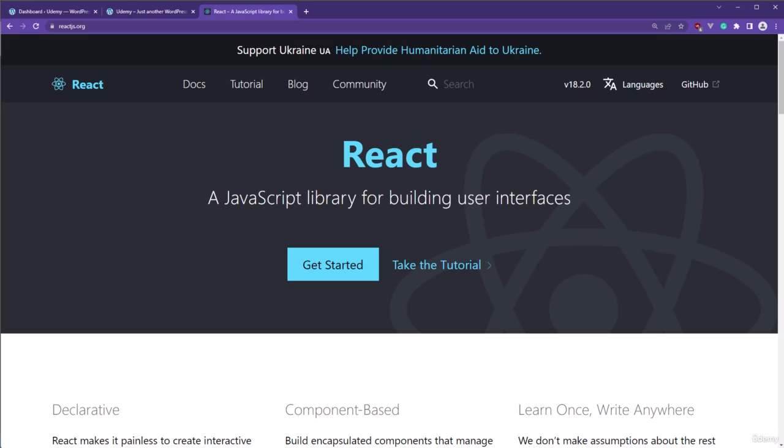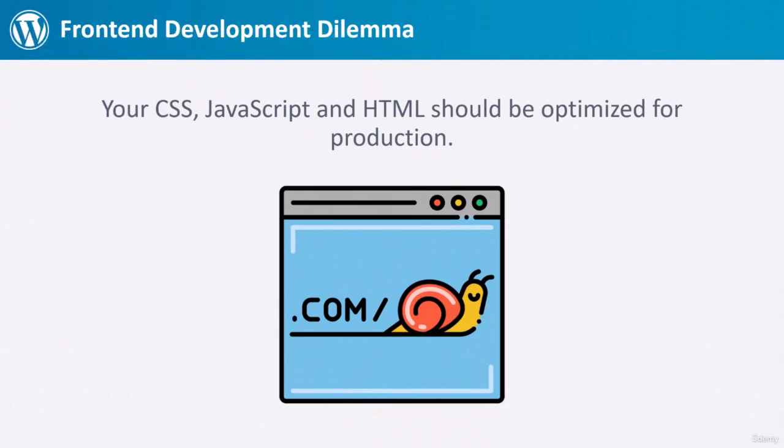To get started with React, Node must be installed. During our journey with PHP, the size of our files didn't impact the performance of our site. The file size of your PHP files is negligible. The same can't be said for JavaScript files. Your HTML, CSS, and JavaScript code should be optimized for production. If you were to ship unoptimized code, visitors might leave your site for taking too long to load.